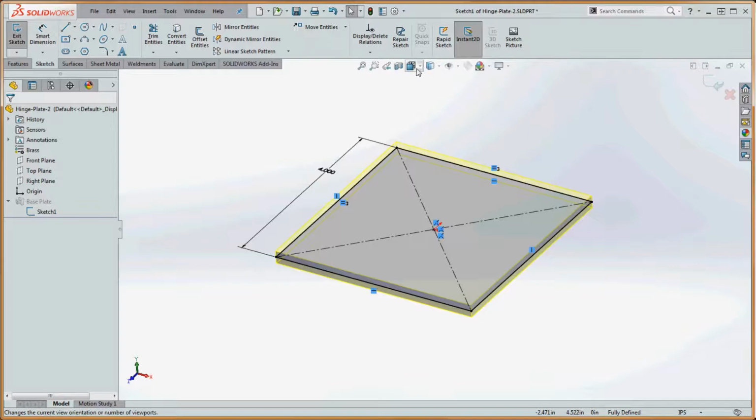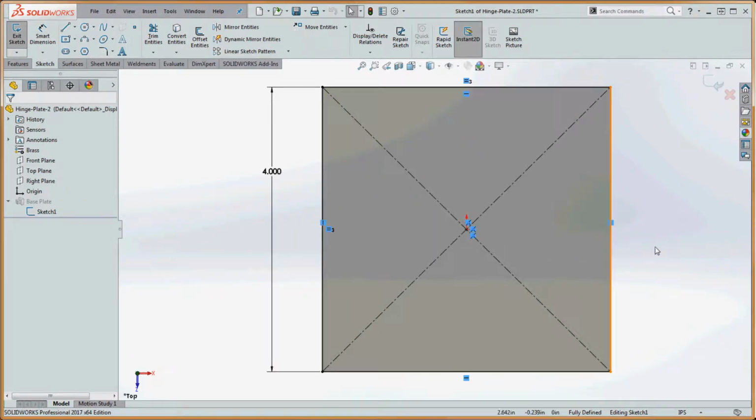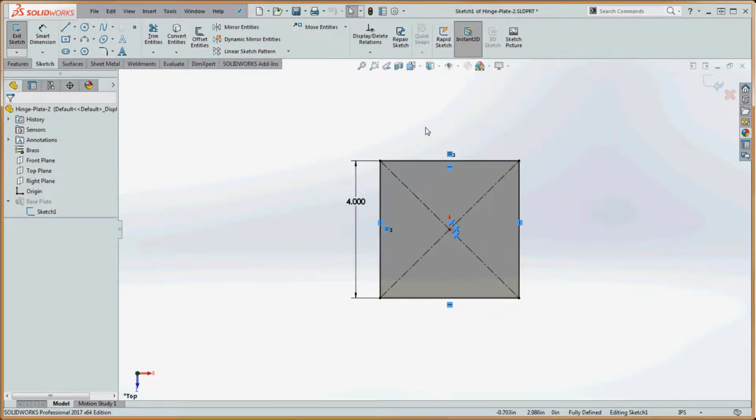So let's go up here to our view orientation. Let's open that up, and we're going to go to the normal button so we can see it straight on. We're going to scroll out a little bit with our middle mouse button. And let's go up to our sketch tab on our command manager. We're going to cover the command manager in a little bit more detail later.